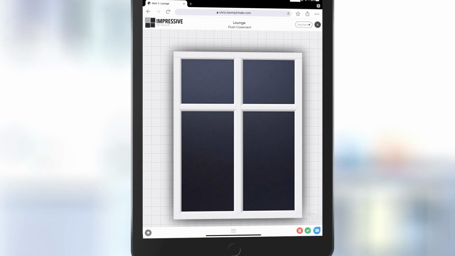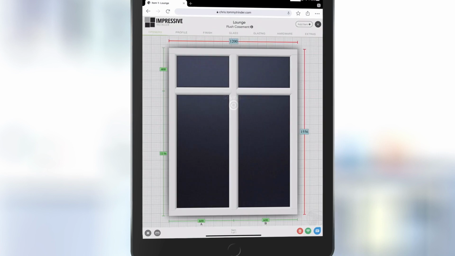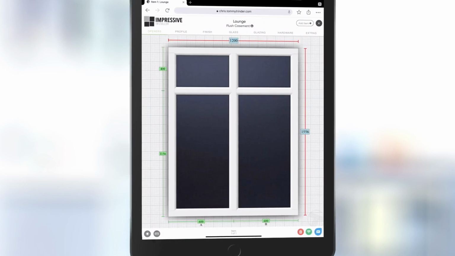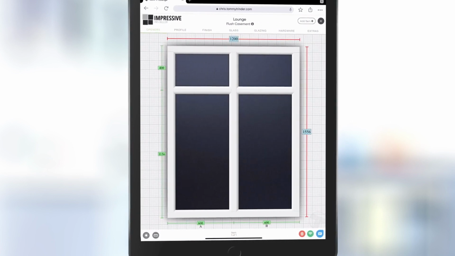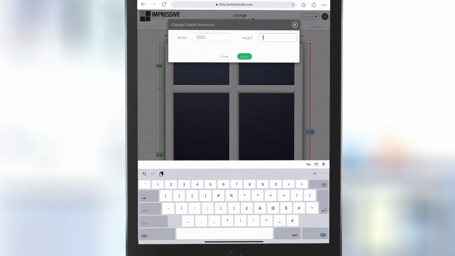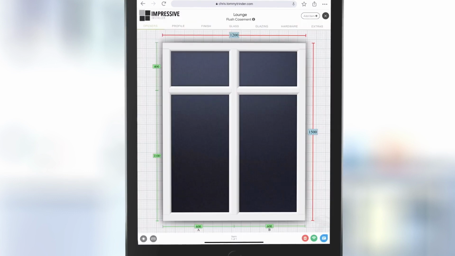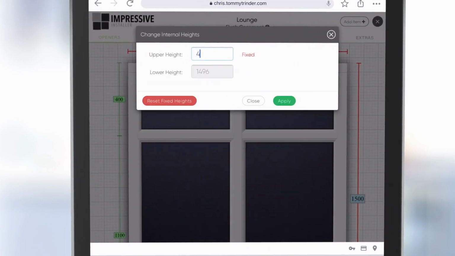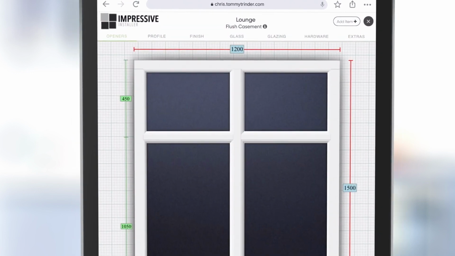So I have my frame. When I'm happy with my frame, a green tick down the bottom, and that commits that. It has a guess at the sizes based on what I've sketched. If I want to change that, I just press and click. So let's make this a little bit shorter in the height. I'm happy with the width, but I'd like a little bit of a deeper transom drop here. Let's make that 450, that's fine.